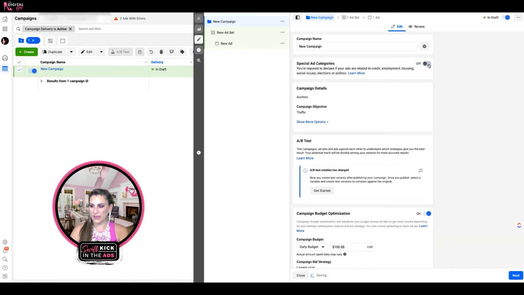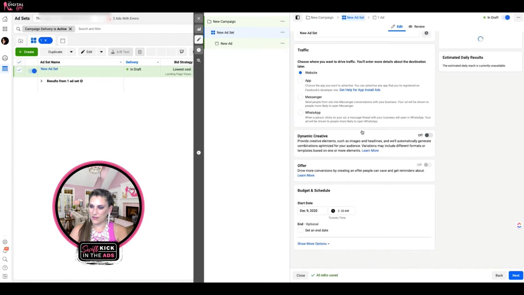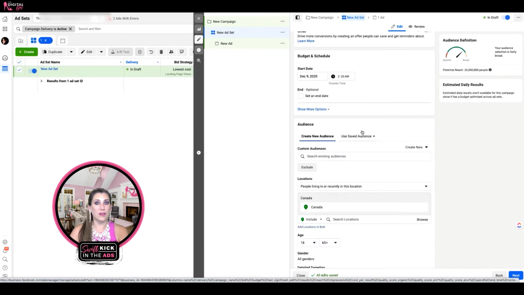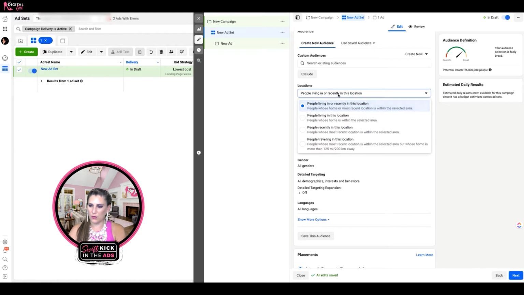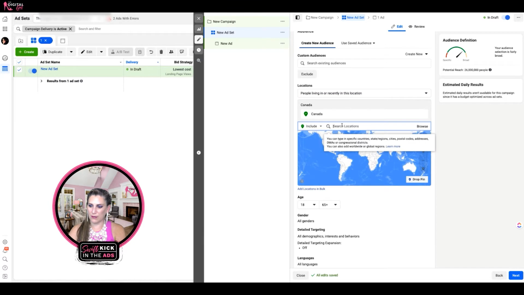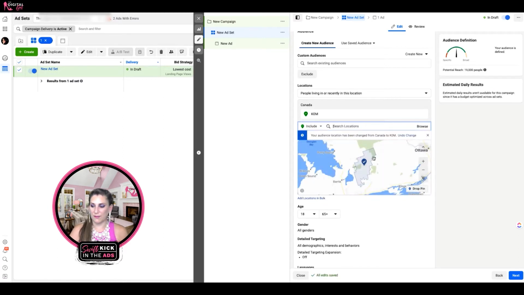So for example, if I leave this turned off, and let's go over to the ad set level, I'm going to show you here some of the targeting options that we do have if we're not using a special ad category. So here from the targeting, I can drop a pin radius and go as tight as 1 mile, or let's say, for example, I want to target by postal code. Let's go K0M. Giving my hometown a little love here. K0M, so I can type in a postal code and it will isolate just that postal code.